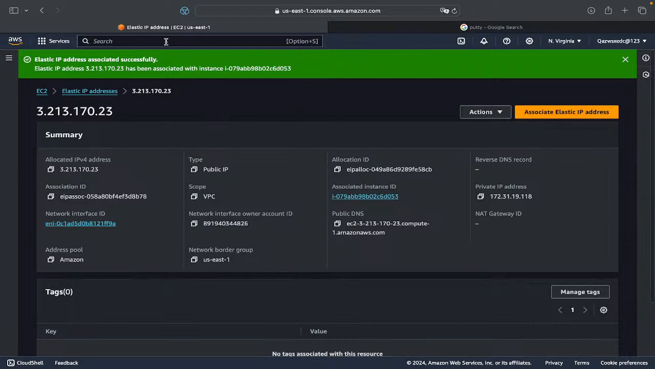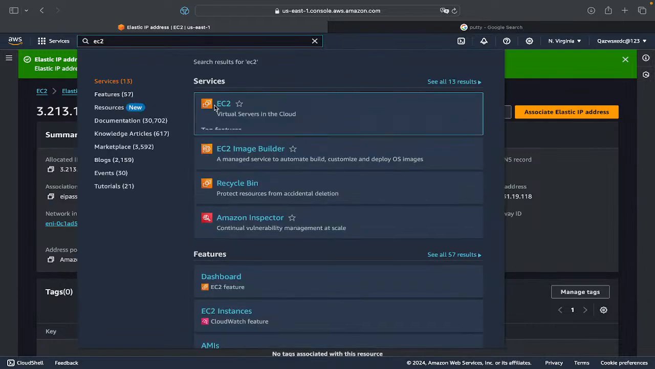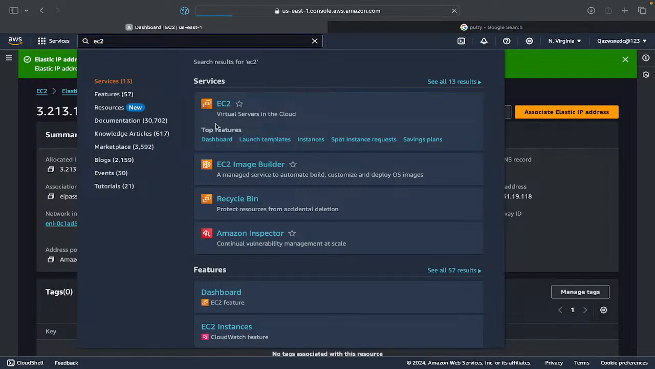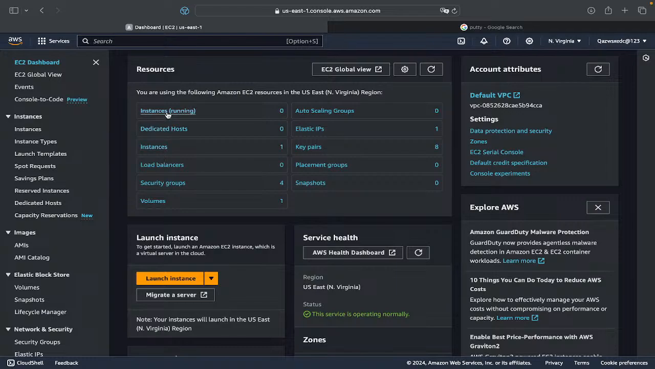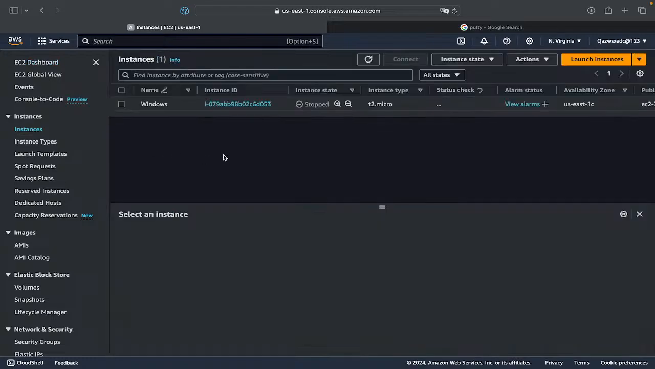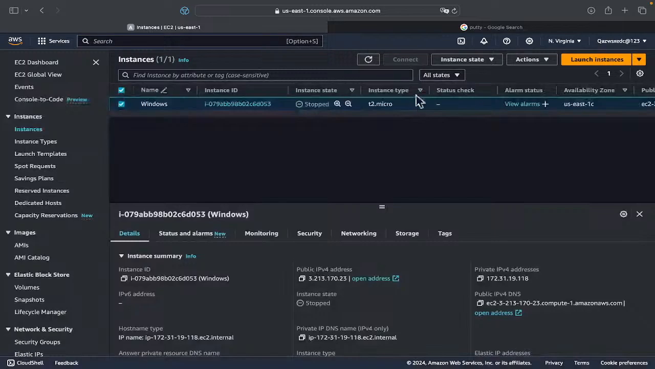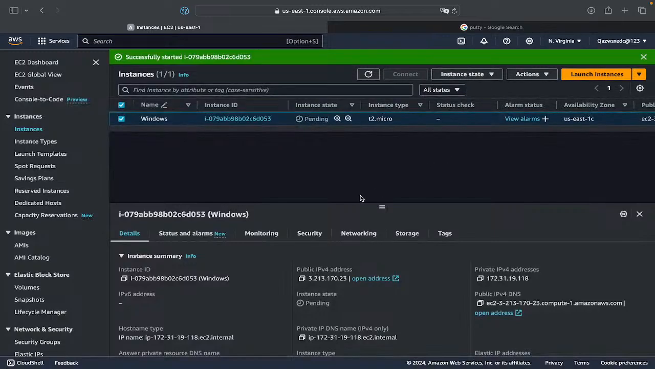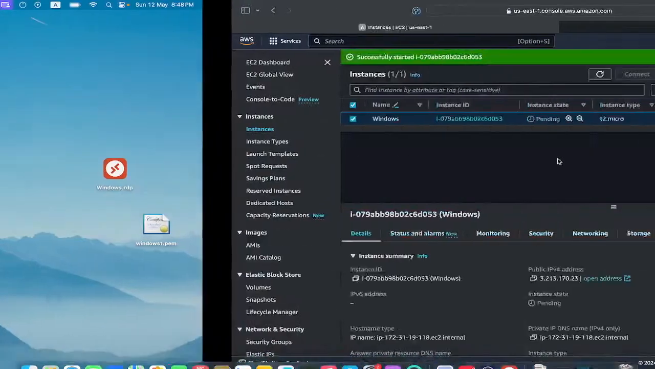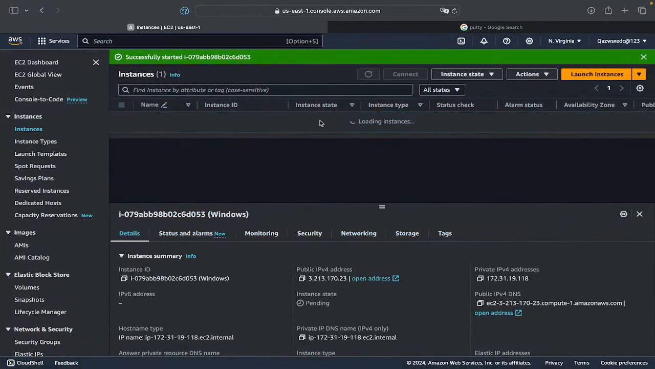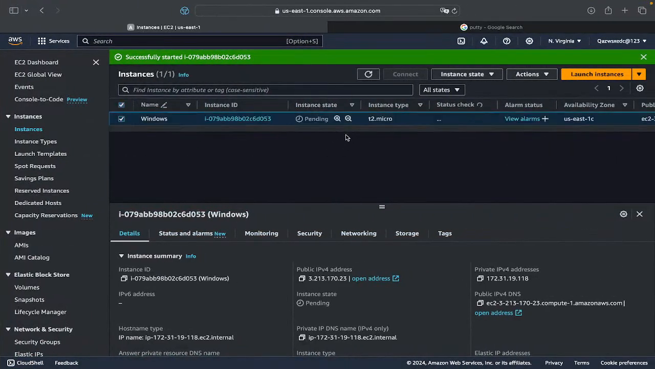So now if I go to my EC2 instances again, I can simply start up my instance from here. Of course we have our instance, so let's start this one, right? It's started. Now once again I'm going to click on this particular file to connect with our instance. Let's see if it's running or not. Once it's running, we can simply click there.